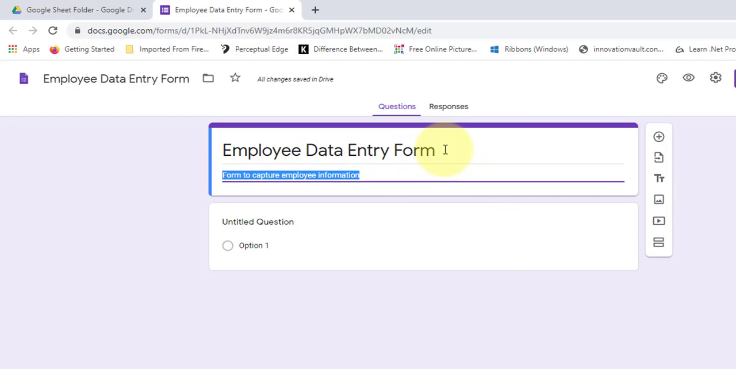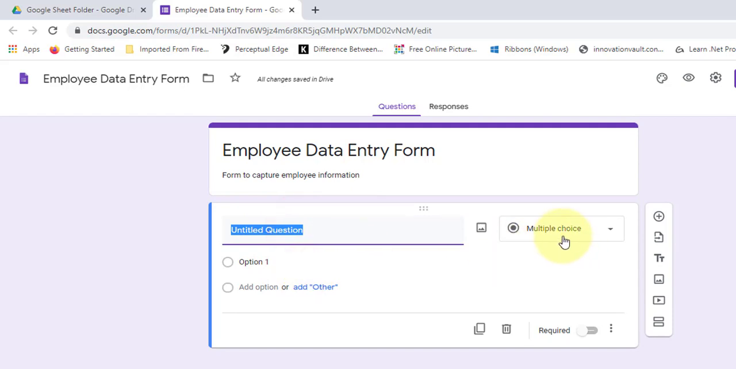Let's add the questions and required fields in our form. To add a question, just click on the plus icon available in the floating menu. So this is the floating menu, right? And by default the form provides the first question, and that is a multiple-choice question. So we can change it as per our requirements.